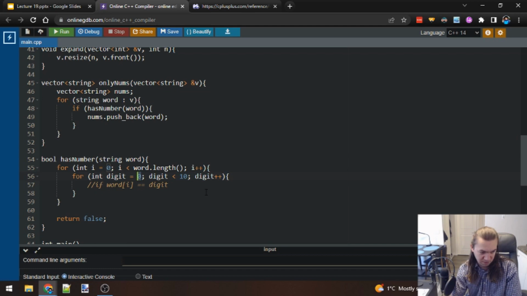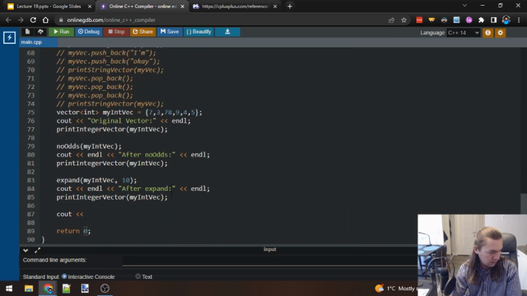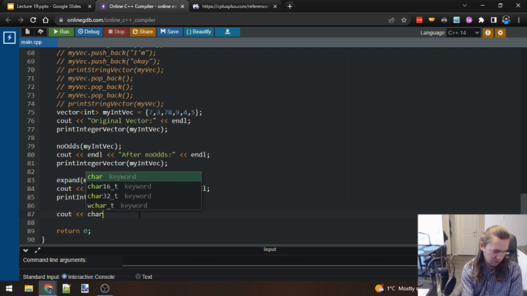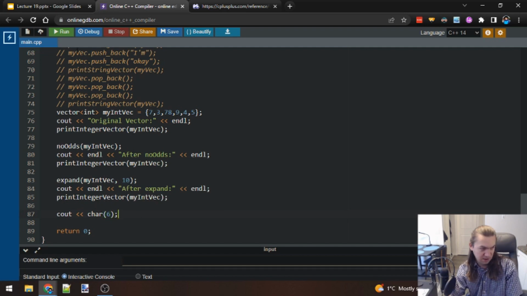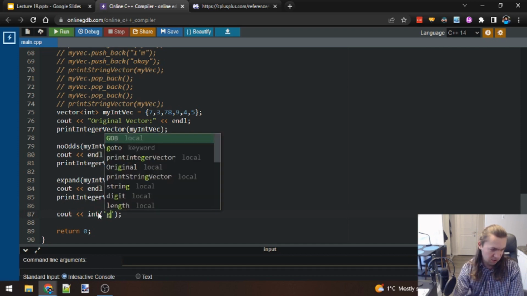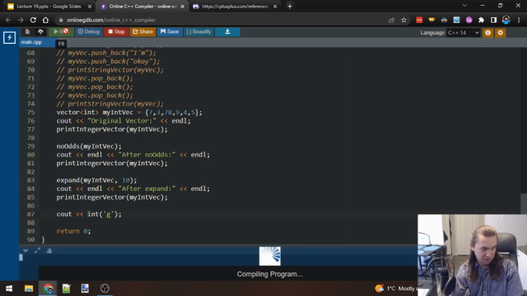Yeah, that's one way to do it. But let's see what happens. What if I do character of 6? Is that going to give me a... Or let's do it the other way. Let's suppose I do int of G. Is going to give me the ASCII value, I think, right?